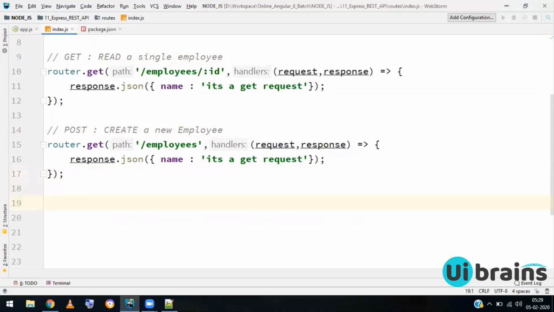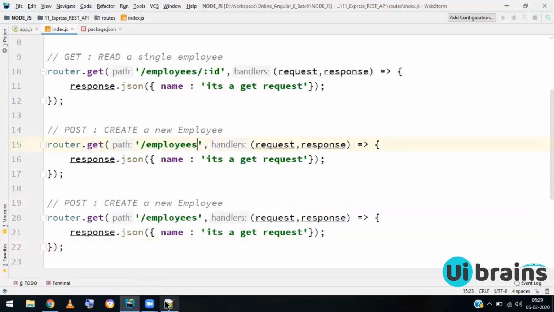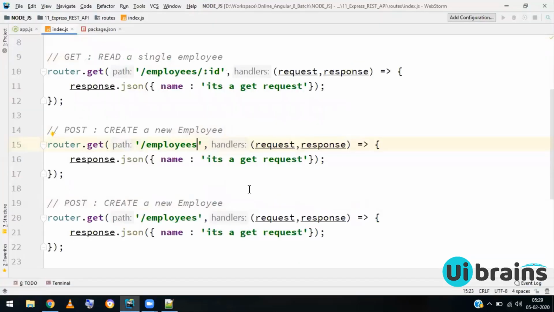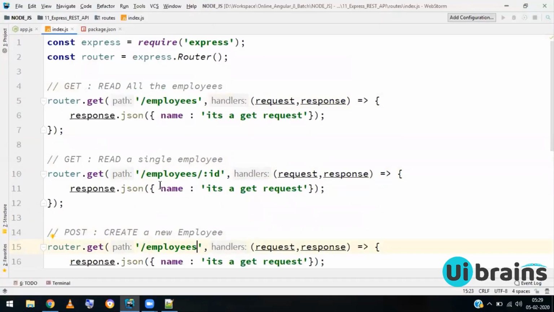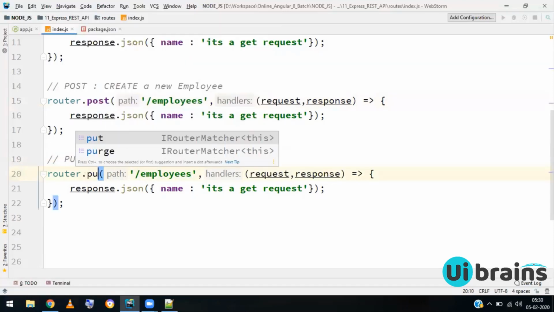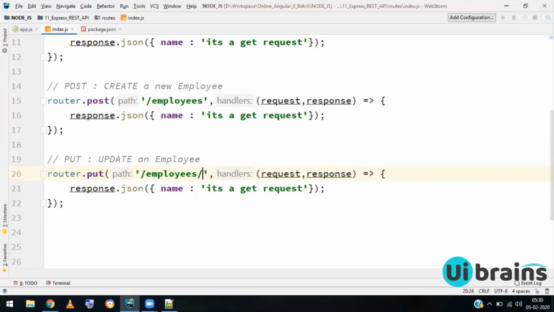Next, let me copy this and paste it. But post is just normal, employees only. And for put, employees slash one is a put request. One more thing, it's a get, it should be post. And this is for the put request, and it has to update an employee. So it's a put request and employee slash some ID. You have to pass the ID to update the particular employee.